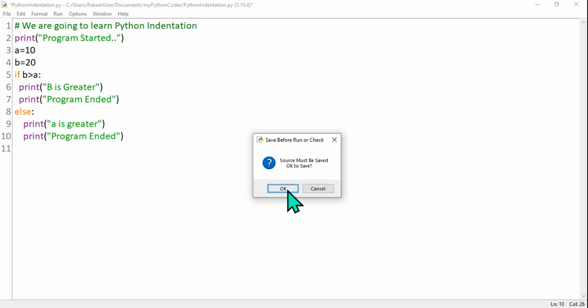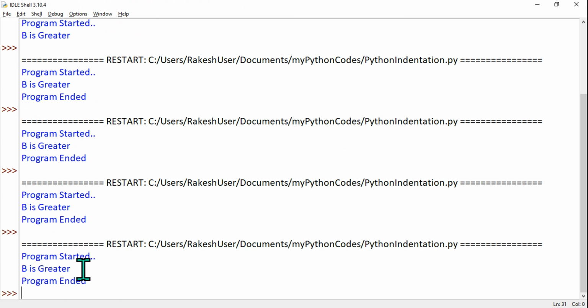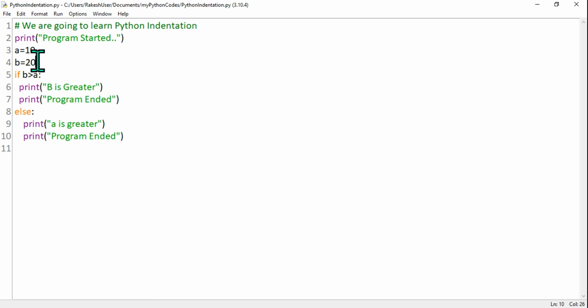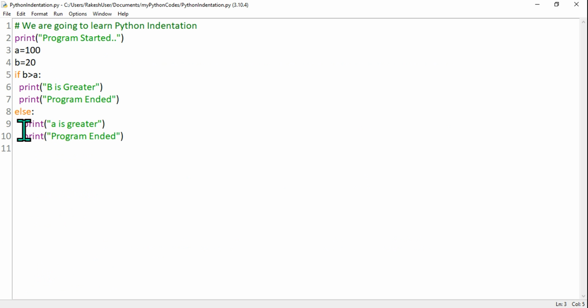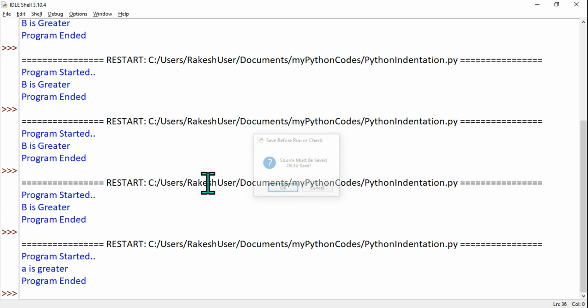What would happen? Will it run? Yes. So let's change the value. I want to make A greater, so I'll give it 100. I will press F5, hit OK. So: program started, A is greater, program ended. So it is coming. Here if you see, in this block I have given one space, but in this block there is a greater space. Let me increase it. Okay, I have given more spaces in this one. So let's press F5, hit OK.